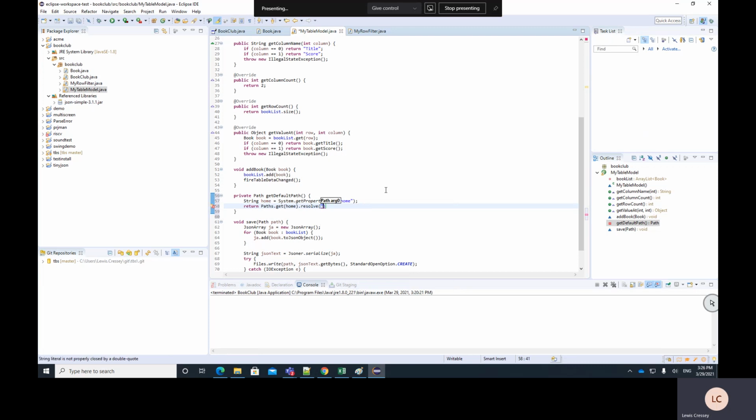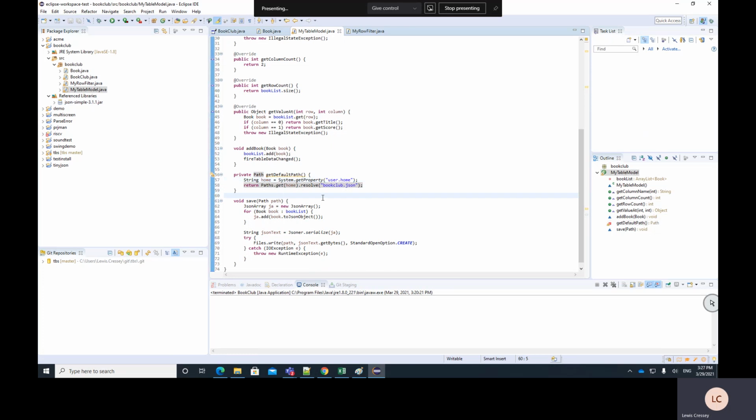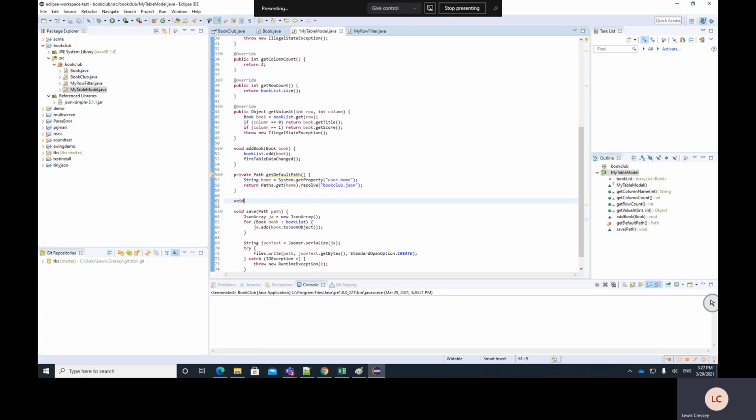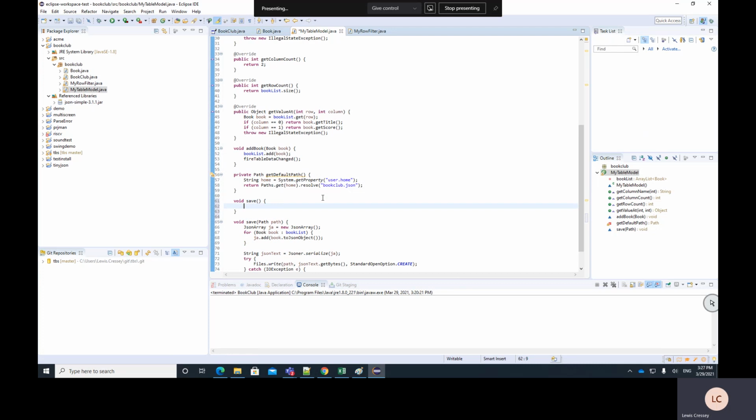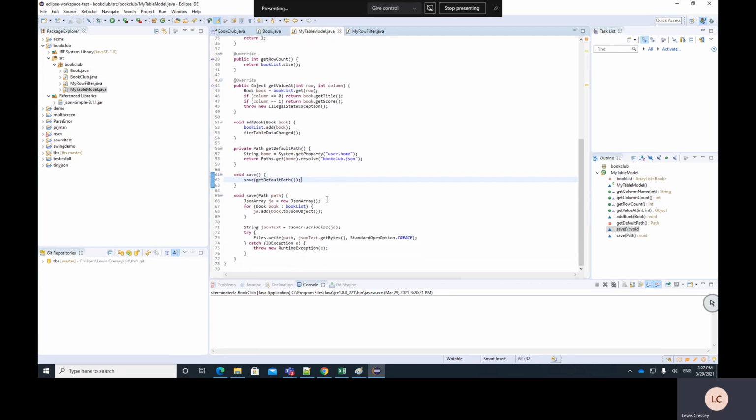So for example, let's call this bookclub.json. That's going to create a file called bookclub.json inside the user's home directory. So then if I ask to save data and I don't provide a path where I want the data to be saved, then what I'm going to do is save it to the default path. And that will be in the user's home directory. So this should save the data off.